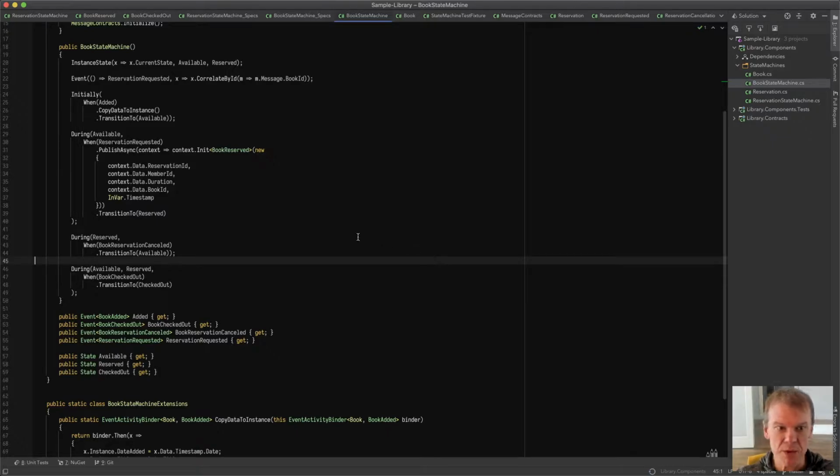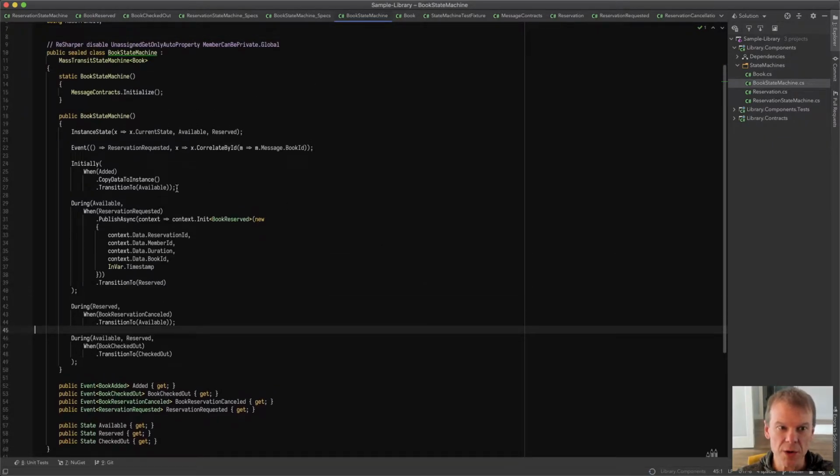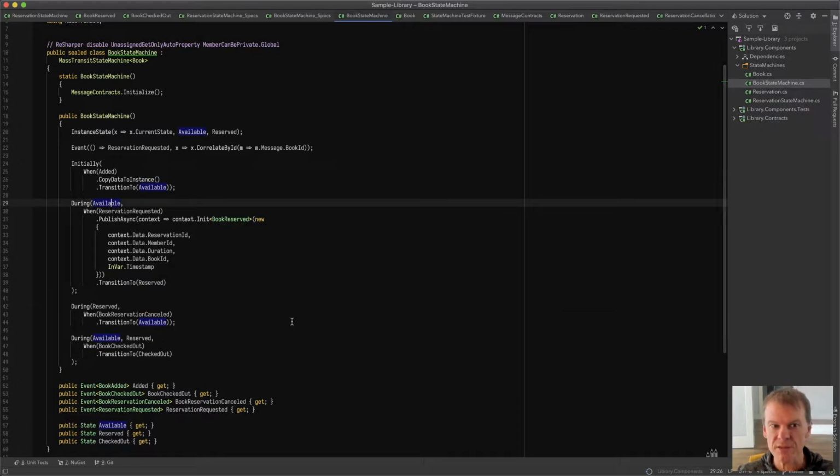I've brought up the book state machine. And in the book state machine, we can see that when a book is available, if a reservation is requested, we just go ahead and reserve the book. But we don't handle that reservation requested in any other states. Well, because messaging can be weird and there can be certain cases where you might get a message more than once, I could theoretically get the reservation requested event in the reserved state, like if the message was delivered twice.